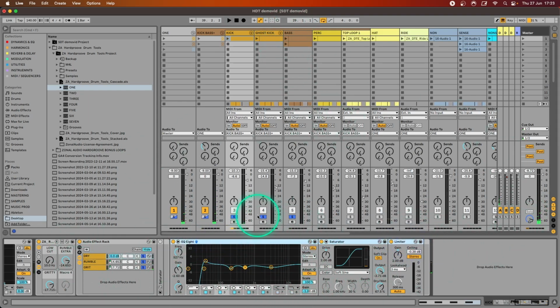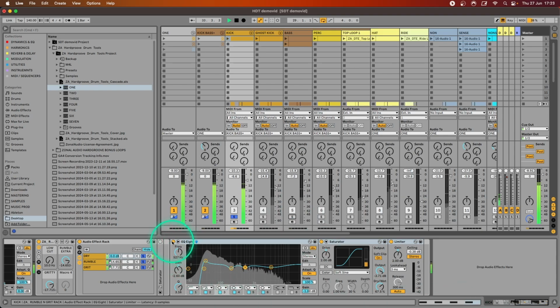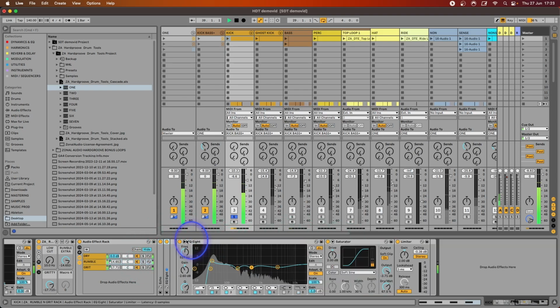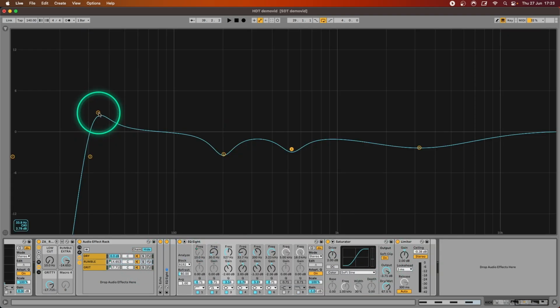And then all that is going into another EQ, saturator and limiter. So you can see this boost here, which looks quite small, but actually this is a 2.85 dB boost at 33.7 hertz. So almost 3 dB of gain at the low fundamental. So this is actually quite significant.